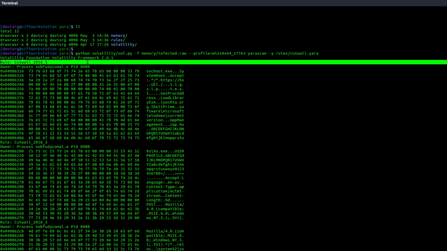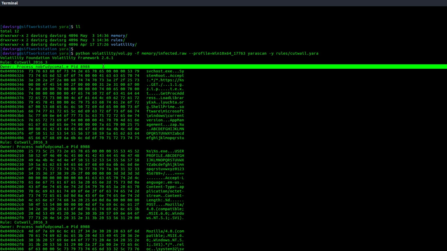And if you remember the Memory Forensics Baselines episode within the Introduction to Memory Forensics series, it turns out that PID 8988 was indeed one of those three evil PIDs that we immediately identified as a result of our memory analysis. And that's pretty cool because we immediately see that same PID being found with the cutwail YARA rule.